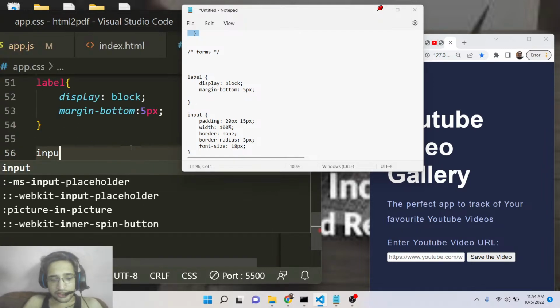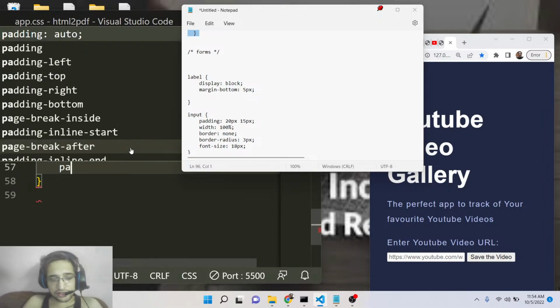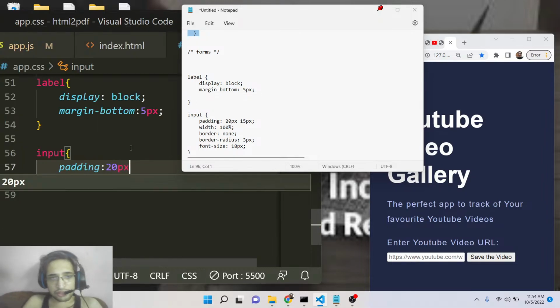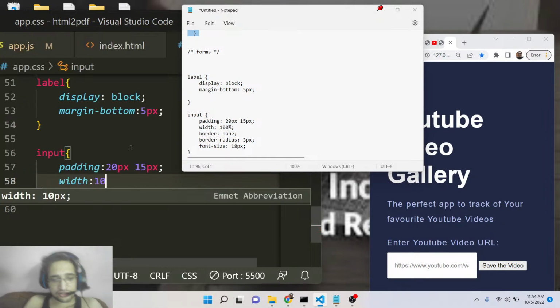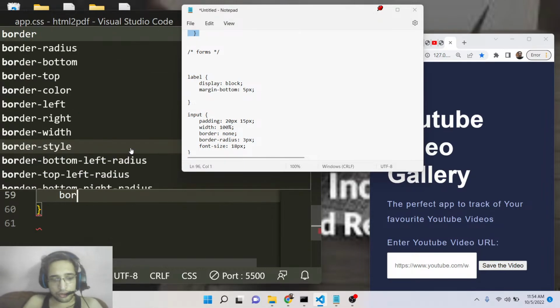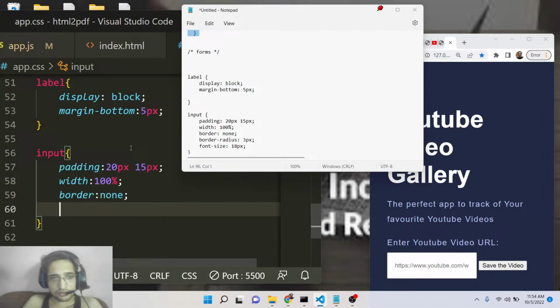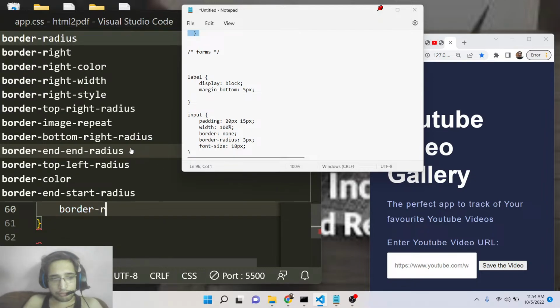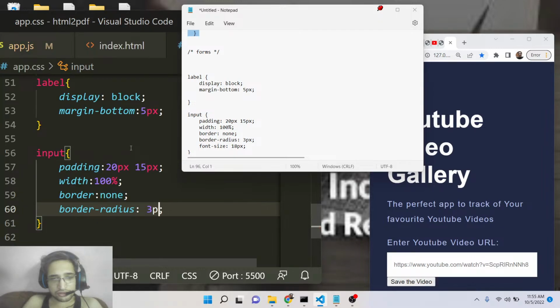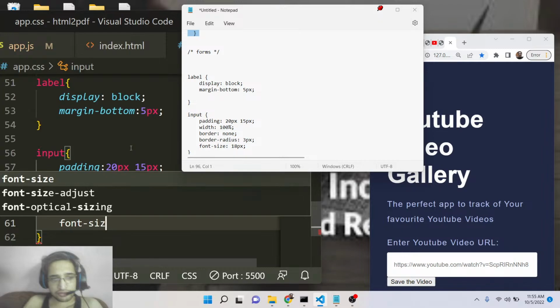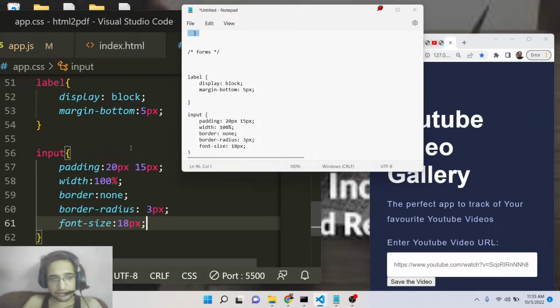Now we will target the actual input field, guys, where you will enter the URL. So padding, we will say 20 pixel, 15 pixel. And width, we will say is 100%. Border, we will remove the border. We will provide a border radius of 3 pixel. Font size, we will say is 18 pixel.